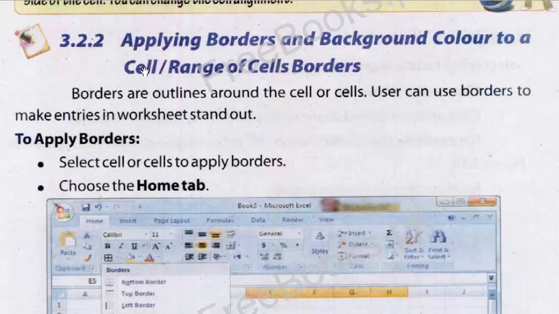Today we are going to study about applying borders and background color to a cell or range of cells. Border: you may remember in our previous lecture I had applied some borders on a range of cells. Today we are going to study about that. Borders are outlines around the cell or cells. Users can use borders to make entries in a worksheet stand out.